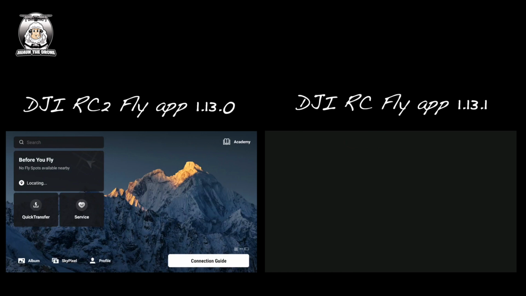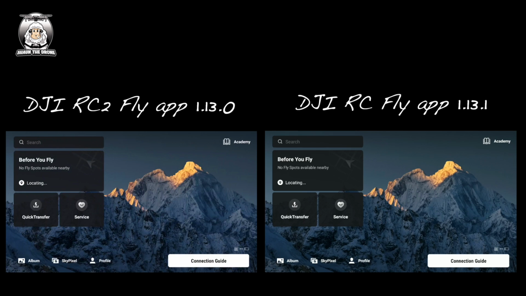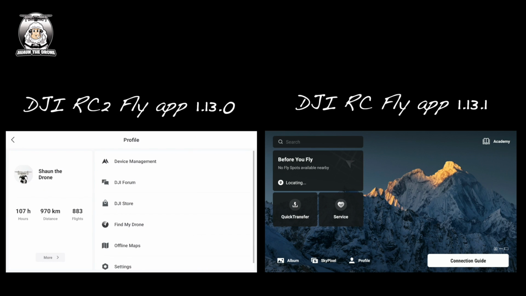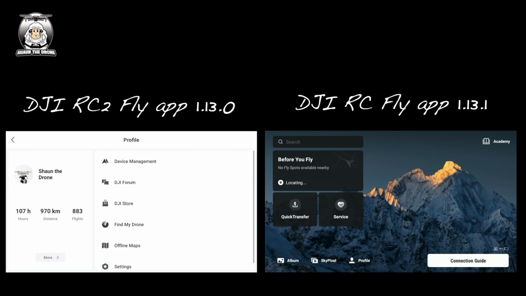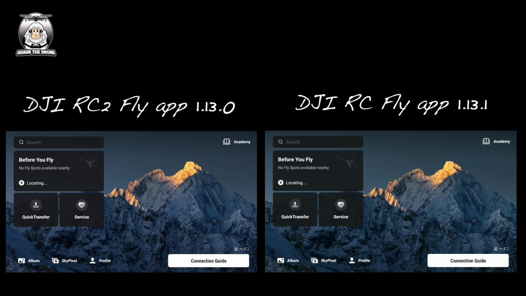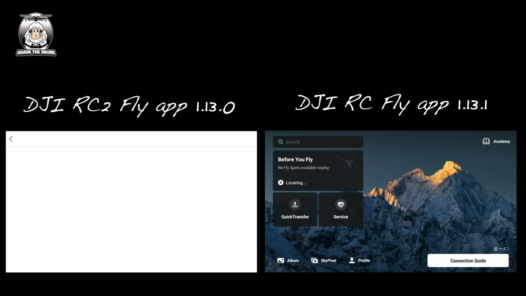So we come out of this one, we come out of that, we go into the RC2 profile, we go into Settings, okay, About, check for updates, and it will say the DJI Fly app is up to date. So just to prove that it's not up to date, we go into the same palaver. If you notice, it takes a little bit longer.